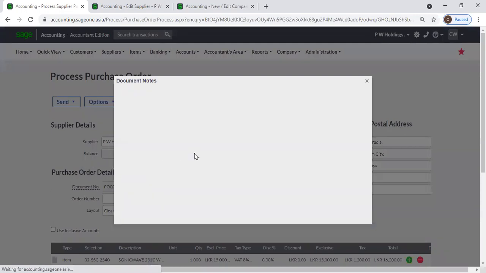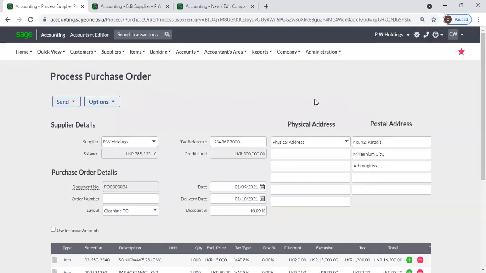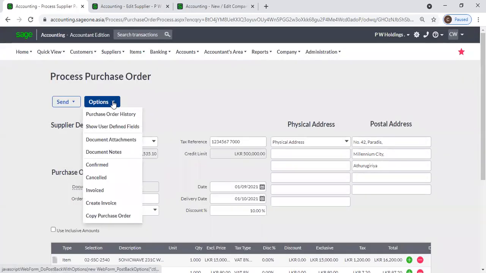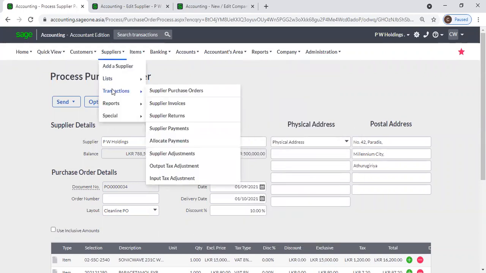And document notes. If you want to add a document note, you can add it. If you want to follow up this purchase order, you can add the action date and note. Then the system will pop up a message for follow up. Then there are 3 statuses: confirm, cancelled, invoice. From here, you can view that status.